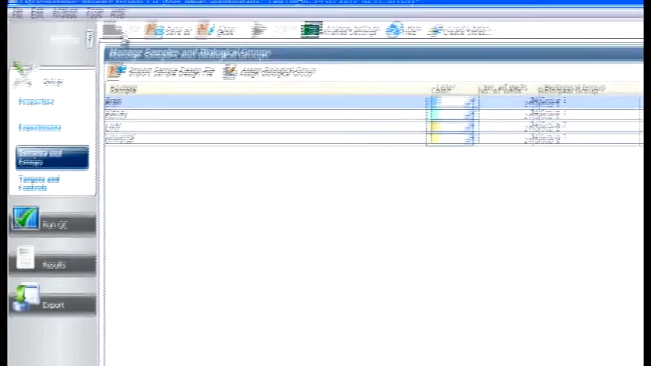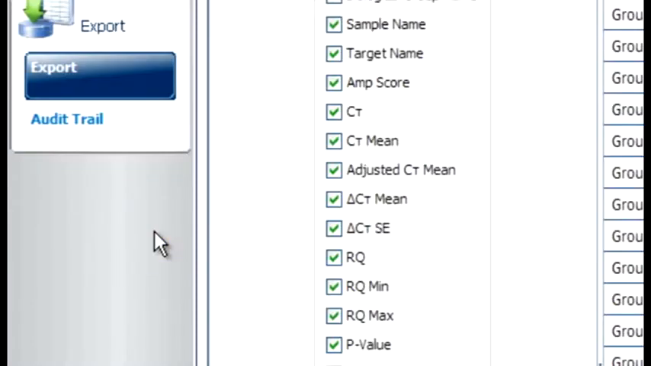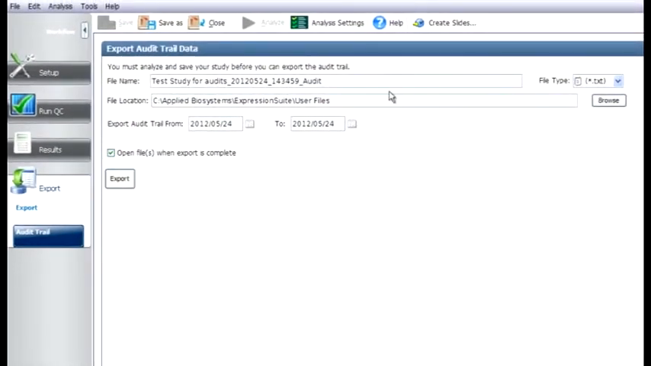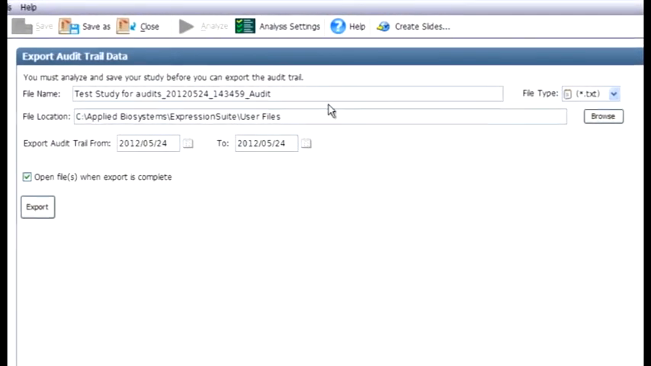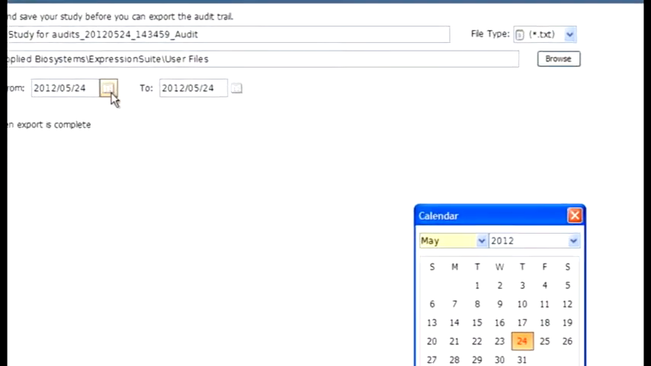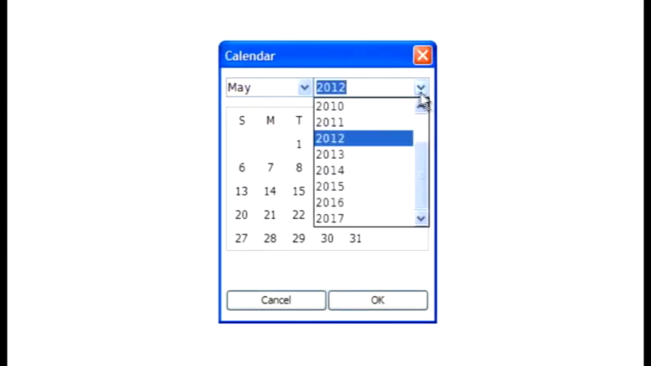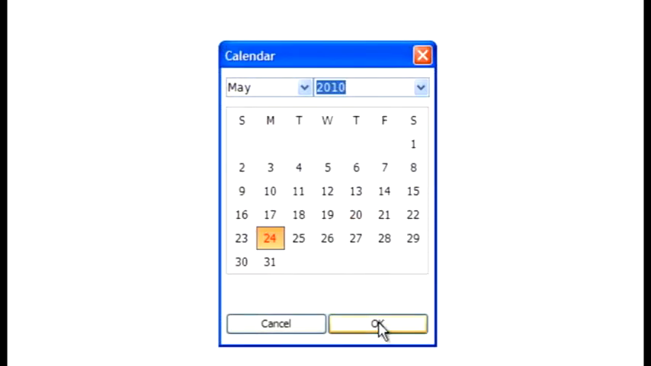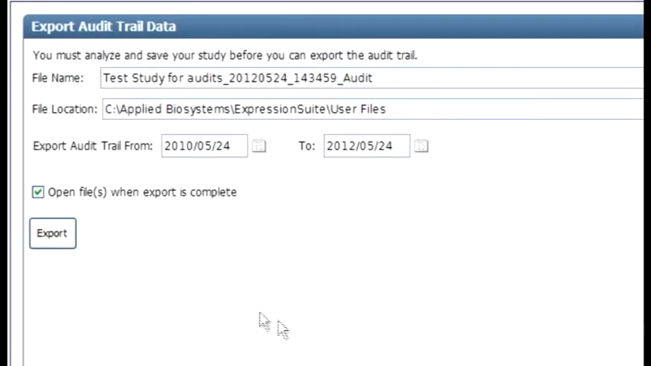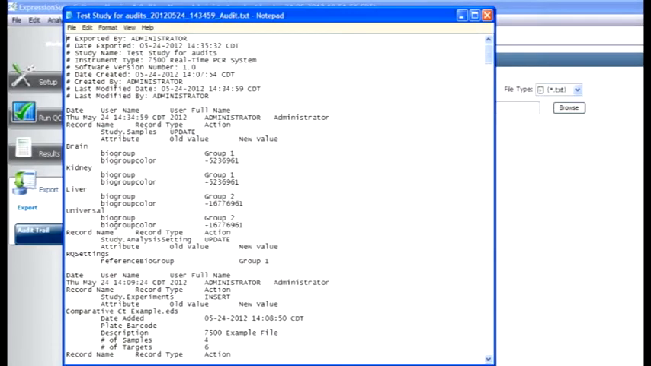When I go under Export, notice that there's a new choice, Audit Trail. Let's click there. Here we can designate a file name for our exported audit information, the place on our hard drive where we want to save it, and we can even designate the dates over which we want our report to include audit information. By the way, if you want to ensure that all auditing information for your study is included, enter an old date, even one from before the time that the study was created, and hit Export. And there we are, all changes ever made to the study while the security features were enabled.